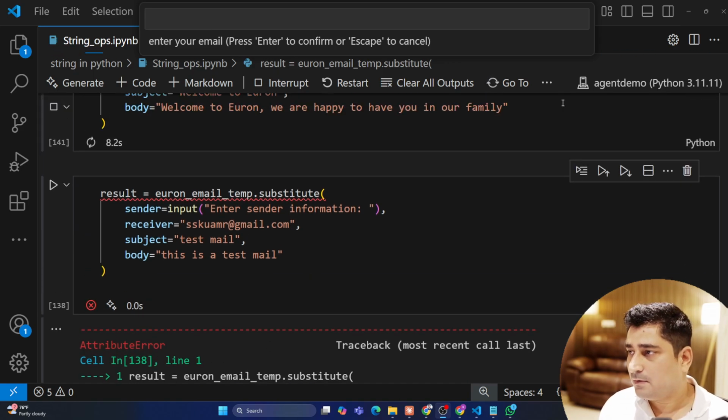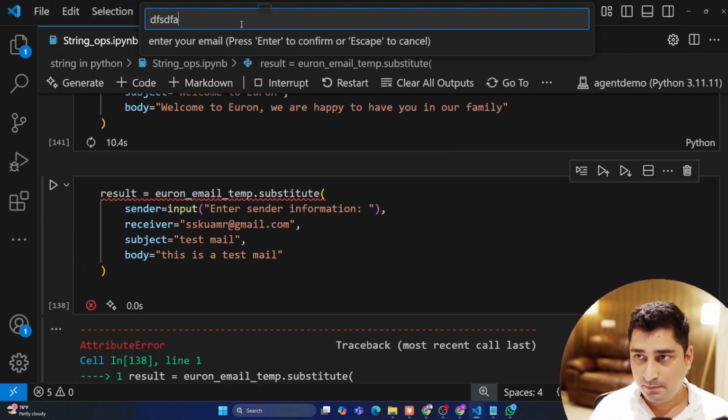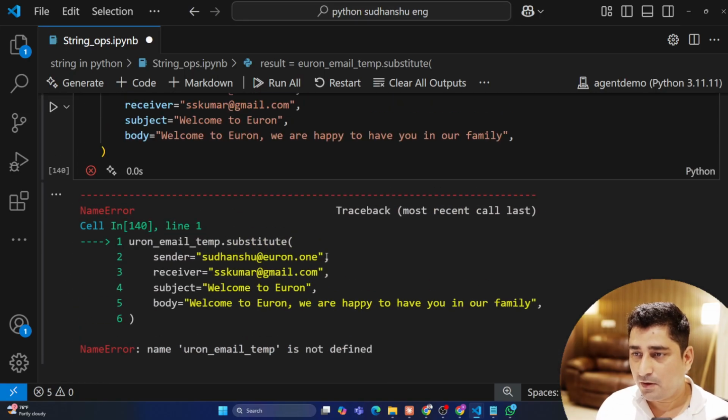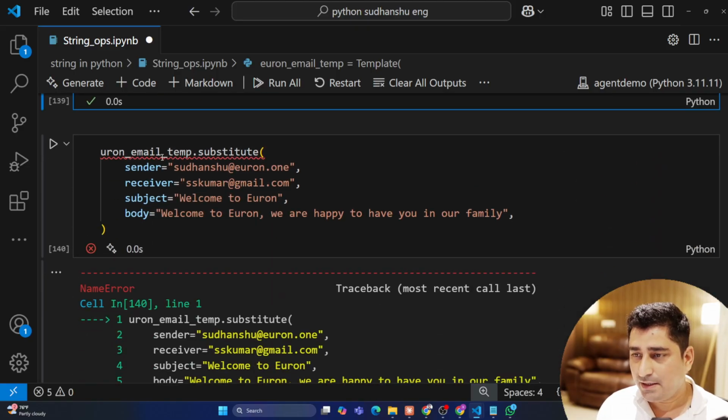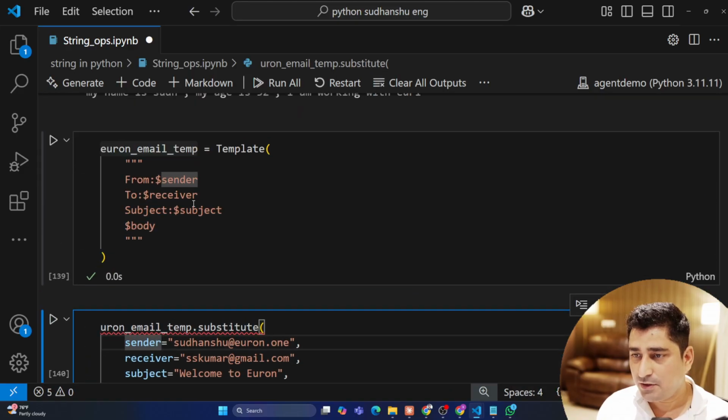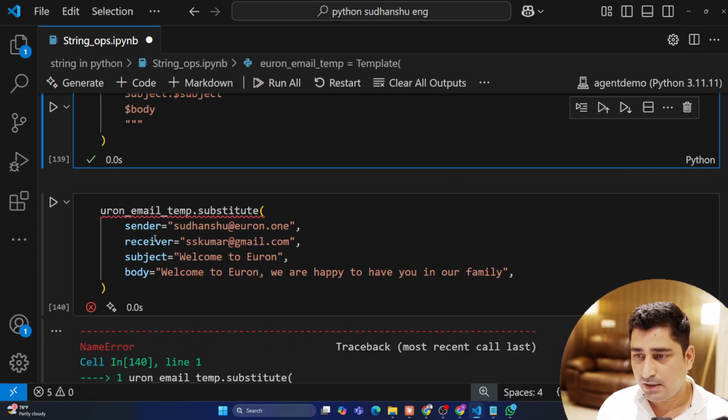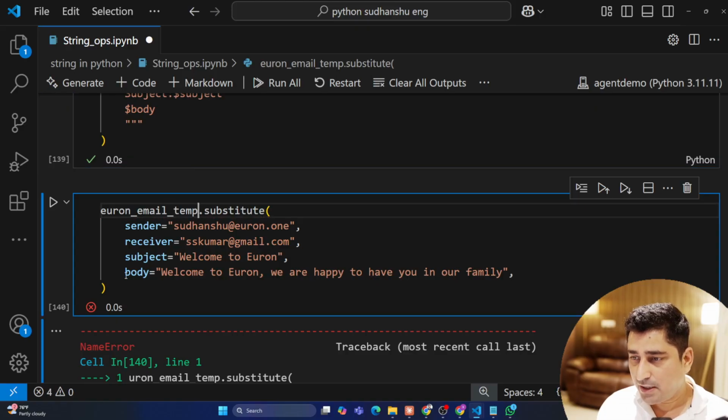Okay, so got the problem. The problem is very simple. Let me show you what the problem was. There is a template that we have created, right? We should not override this one. So here we can call this one, and we should not override it. Maybe we can store it into some other variable.